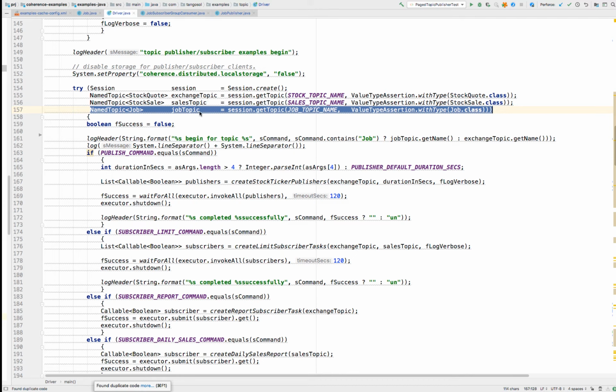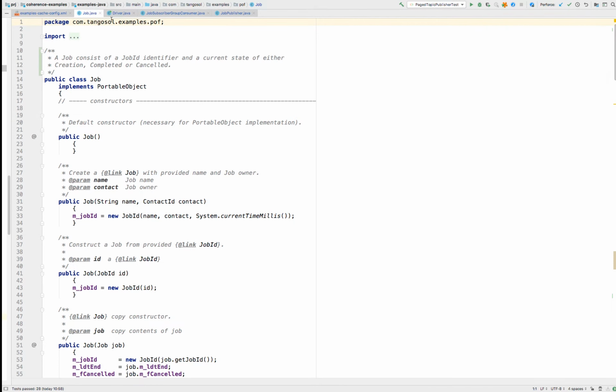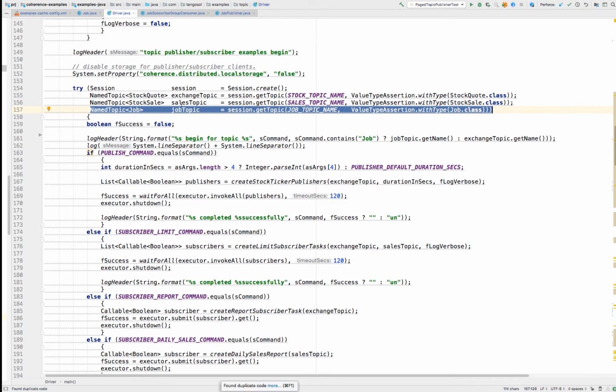Additionally, for the topic that we're working with, the job topic, from the session we say getTopic, the name job topic, and then this value type assertion, withType. As I showed in the configuration file, it was specified with the fully qualified name of the job class. And so now we're using generics with the topic by doing this value type assertion.